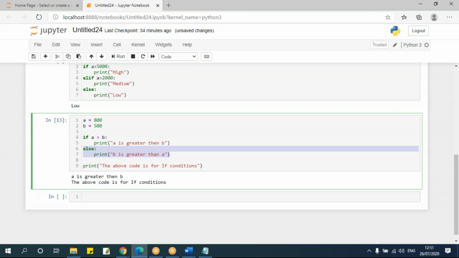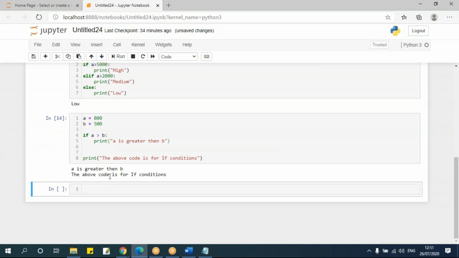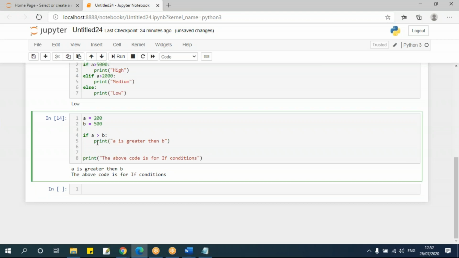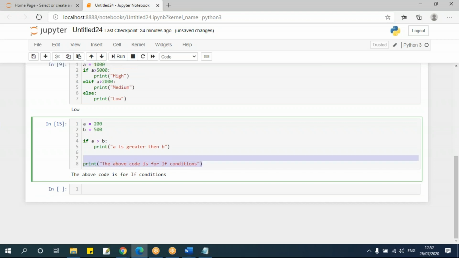Let me remove this. Now whether it is true or false, for example, I'll run this. A is greater than B, the above code is for if conditions. Now let me make it smaller. Now this will become false, so this will not get executed. See, whatever the case, this statement will get executed because this is outside the block.